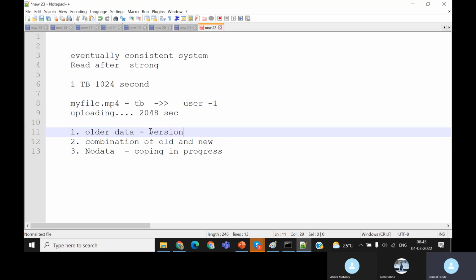And suppose my copy has been completed, uploading has been completed just now. Right? So in the first scenario, he will get definite older data. He will not get any combination of older data because this is called, you can say, eventual consistency.